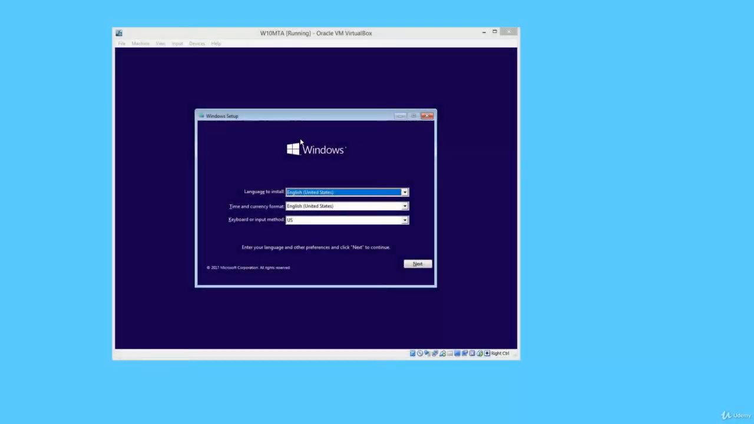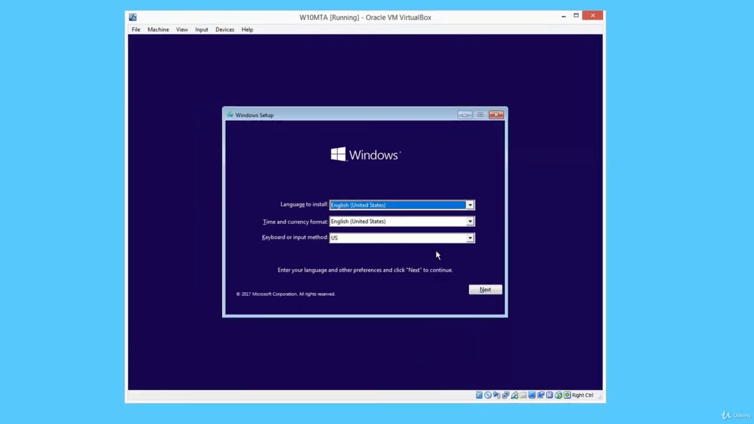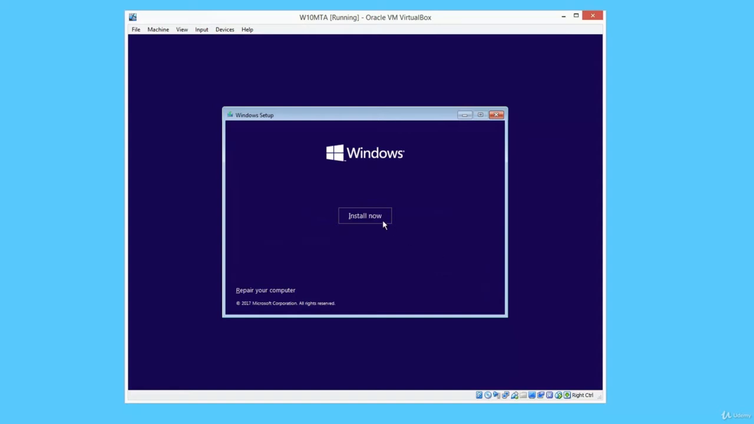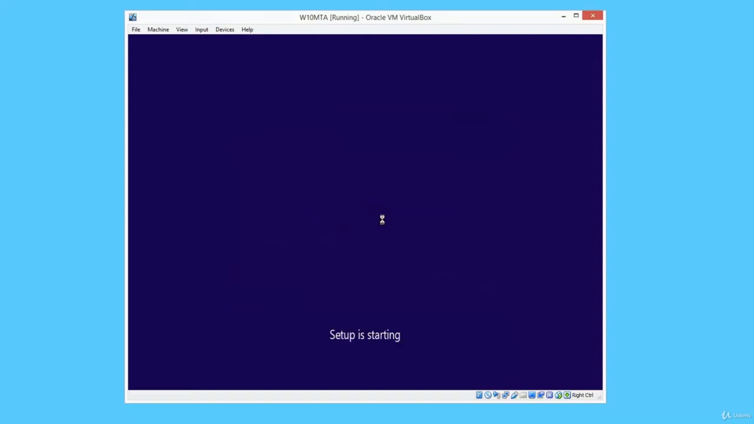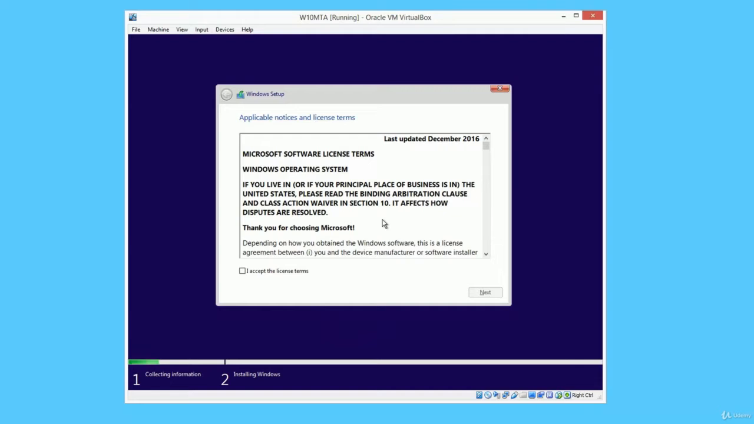Installing Windows 10. Our virtual machine is ready. We click next. Of course, we can adjust all these settings, but I'm okay with it. Install now. We have to accept the license terms.